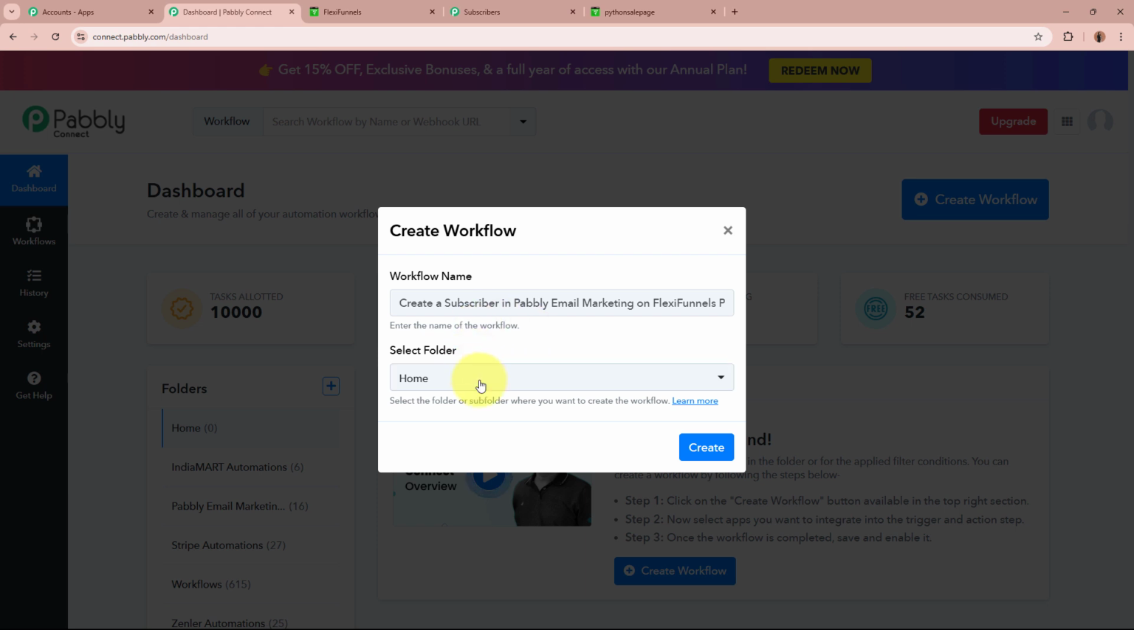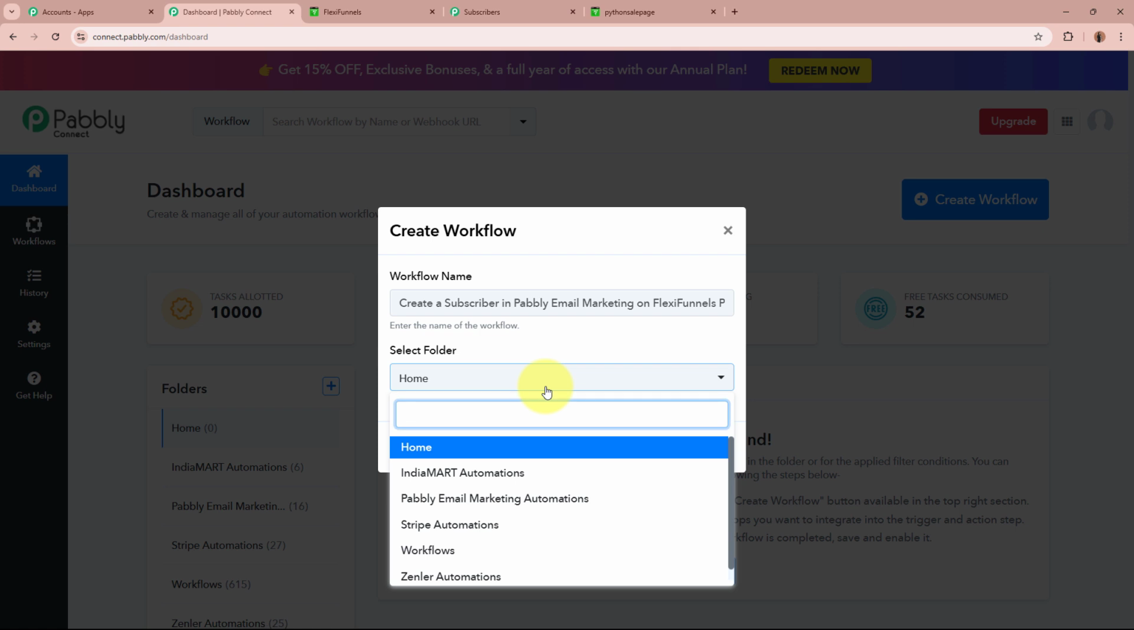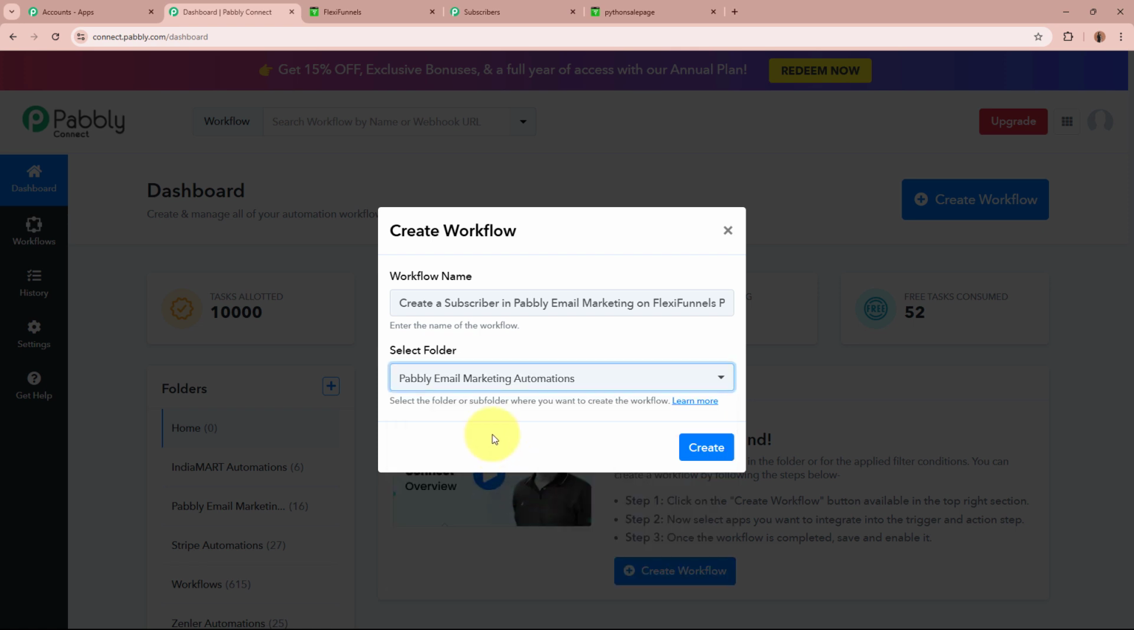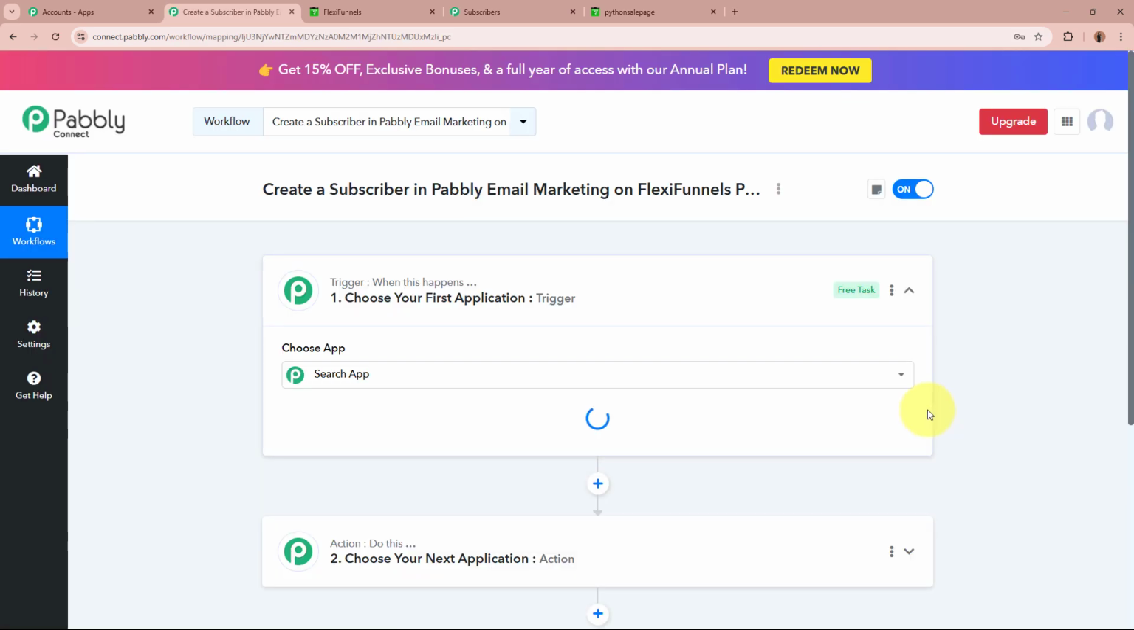After that, it is asking for us to select a folder. So on the left side of my screen, you can see I've created multiple folders in my Pabbly Connect account, from which I'm going to select a specific folder in which I want to save this workflow. For that, click on this drop down. These are the folders from which I'm going to select Pabbly Email Marketing Automations as the folder I want to save this workflow in. After giving the name to the workflow and selecting the folder, I'm going to click on this Create button in order to create a workflow.